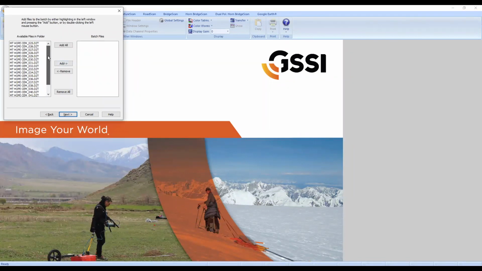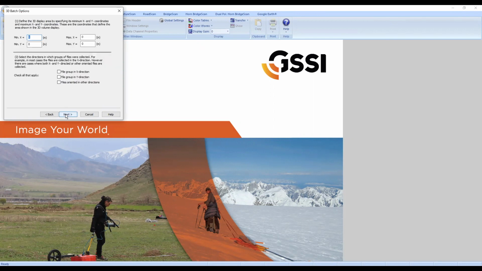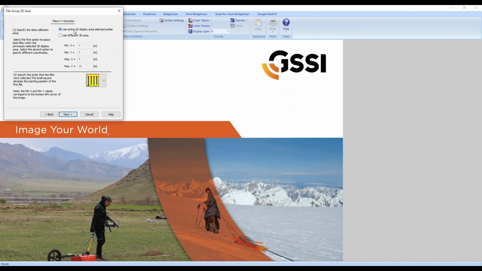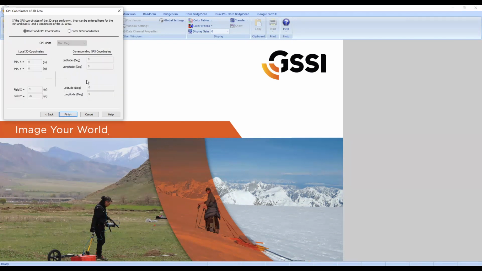We can add all of the files, should be just like before. We click add all, files 25 to 43, so we can hit next. We can specify the dimensions, same size as the earlier one. It is a 9 by 30 meter grid. Files grouped in the Y direction. And then hit next. Nothing to change here, and nothing to change here. Next. Everything looks good. They're all about 30 meters long, still 50 centimeter profile spacing, so we can hit next, no coordinates, and finish.